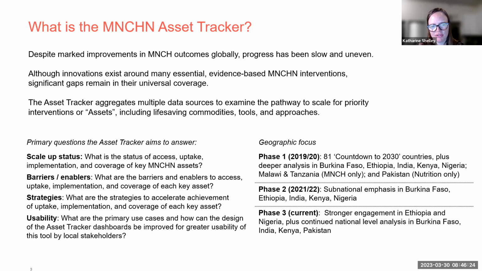The project has gone through multiple phases. On the right-hand side, you see a little note about the geographic focus. In the first phase of the project, we were focused on 81 of the Countdown to 2030 countries with a deeper analysis in several focus countries. In this first phase, we were mostly looking at the national level.